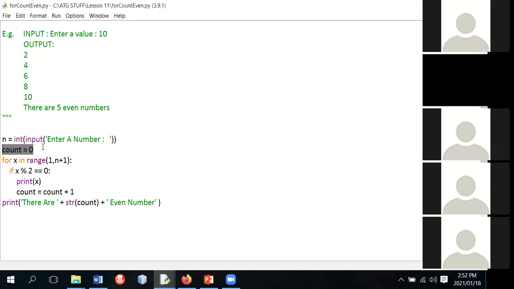So we initialize. Initialize comes from the word initial. We give it an initial value. We give it a starting value, right? And each time something is true, the counter variable is increased by 1. All right.